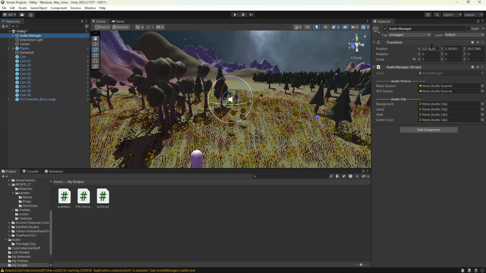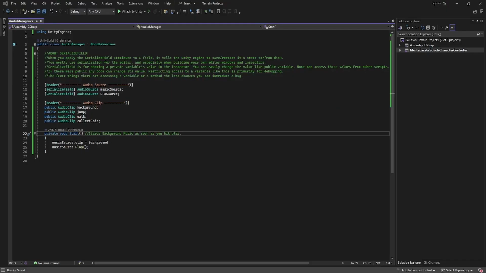Next, with the audio manager selected, we're going to lock that in the inspector. We're going to take these empty game objects that have audio sources attached to them, the music one and the sound effects one, and attach them to their proper locations here, music source and sound effects source. The music we attach to music source, and sound effects we attach to sound effects audio source.